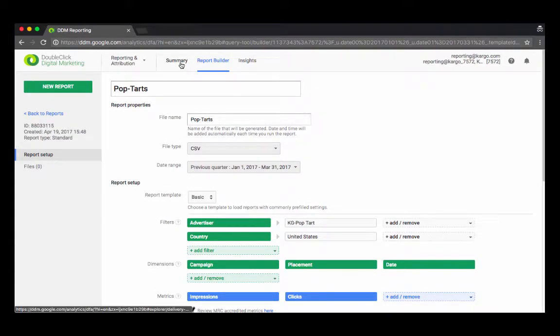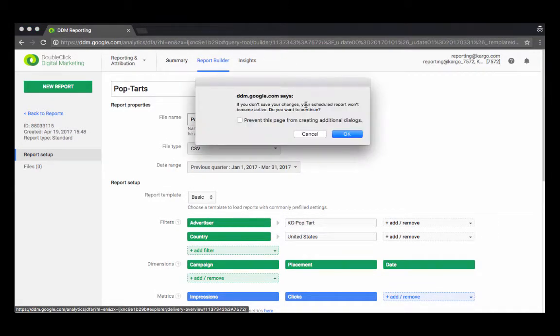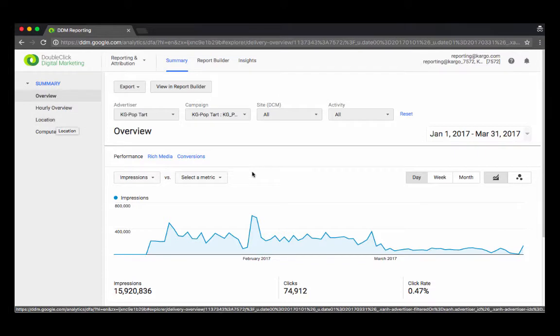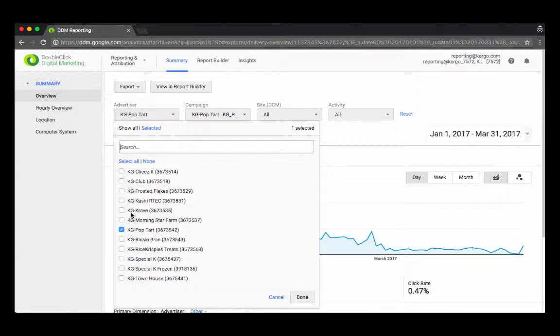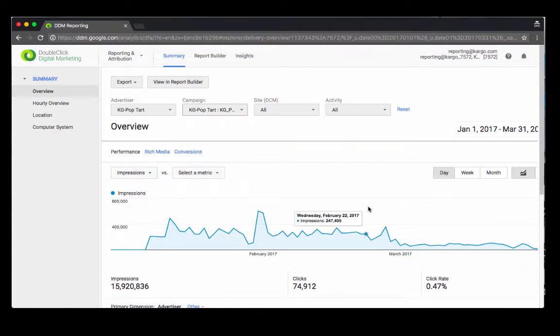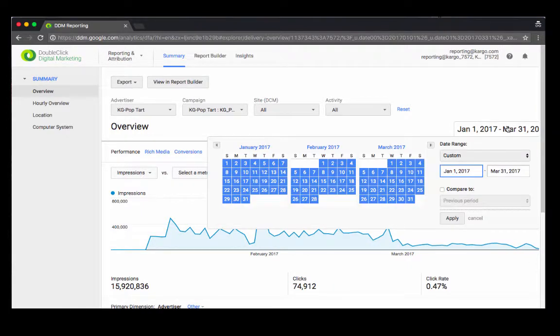Again, there's other ways to pull a report. So you're always able to go into summary. And as you can see, here's your different options of how you can look at this summary data. So here you have your advertiser, the campaign, which is the 2017 Q1 campaign. You'll hit done. And then once you have that, you'll want to make sure you have selected the correct date range. Again, as I've mentioned previously, we're going to select all of Q1, so that's January 1st to March 31st.